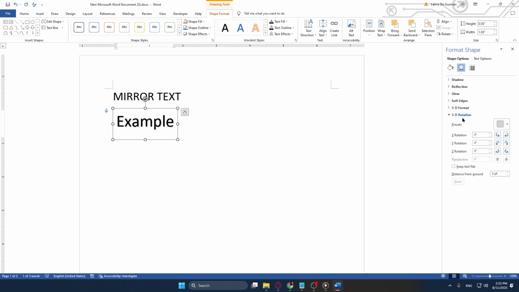For this particular effect, set the X rotation to 180 degrees. This exact rotation can give your text an intriguing mirror effect, flipping it upside down. And that's it. You've taken a basic piece of text and transformed it into something special using just a few simple steps in Word. It's a quick yet very rewarding way to add creative flair to any project.